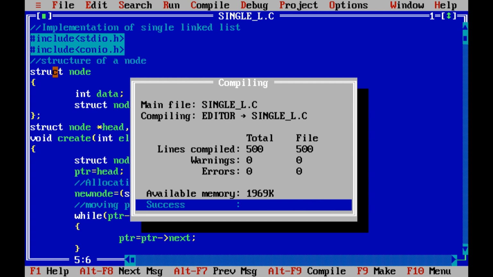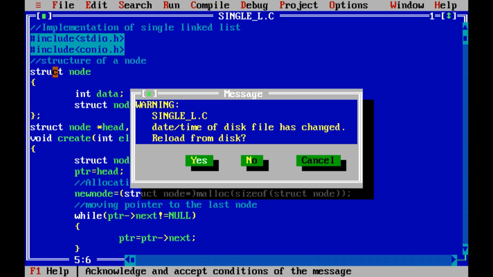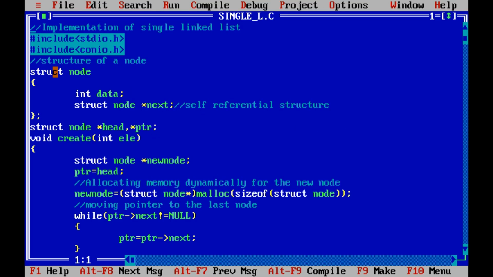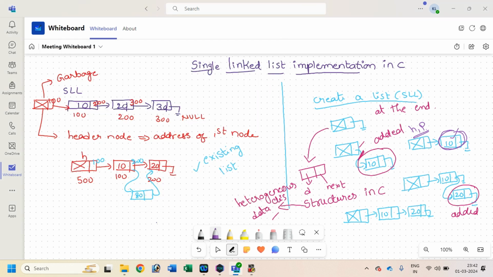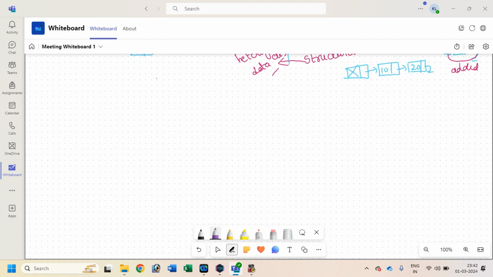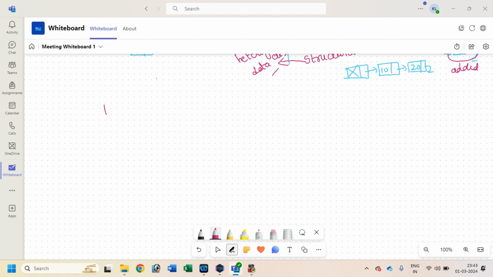Next, compile the program. Now execute. See, the SLL is 10, 20, 30. Yes, the list is created. So now in our program, now the list is created. Now we have the list. Like this, you have the list.